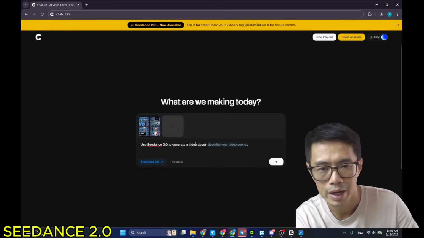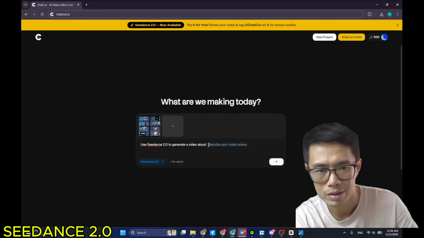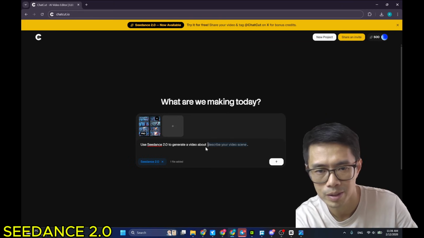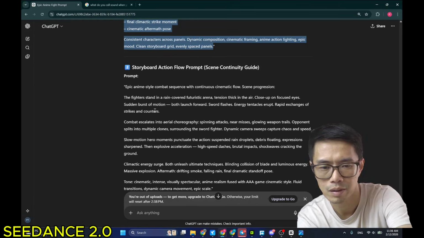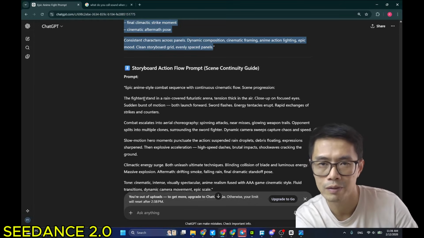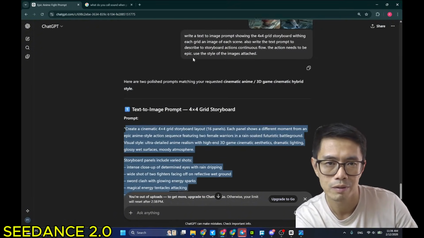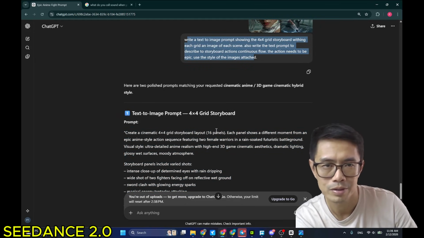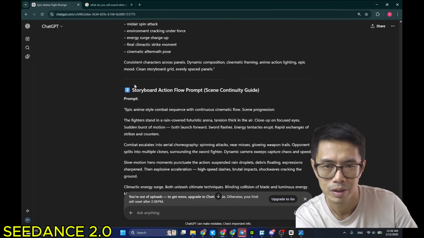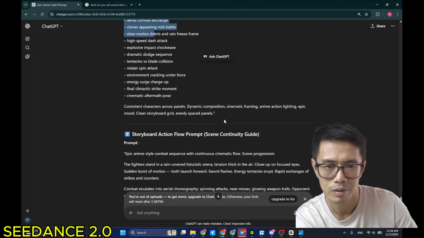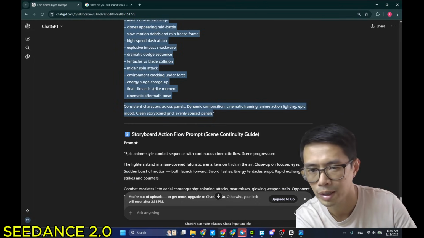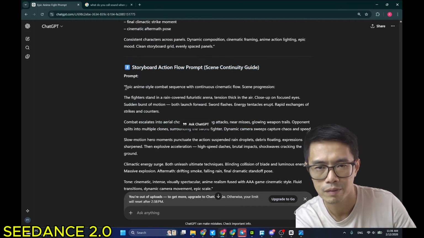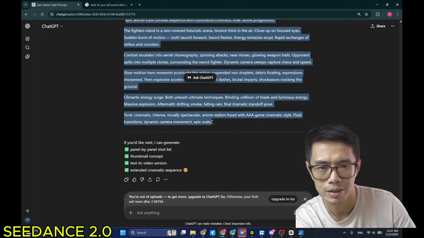Just feed it and upload it here. I didn't upload any music or anything, so I'm gonna ask ChatGPT to generate the scene based on the image. That's the easiest way to do it. Here's what ChatGPT did for me: I asked it to write a text-to-image prompt for a 4x4 grid to describe the storyboard actions. This is the image prompt that you want to generate with Nano Banana Pro. The second one is the storyboard action flow, which is the text that you tell it to do.